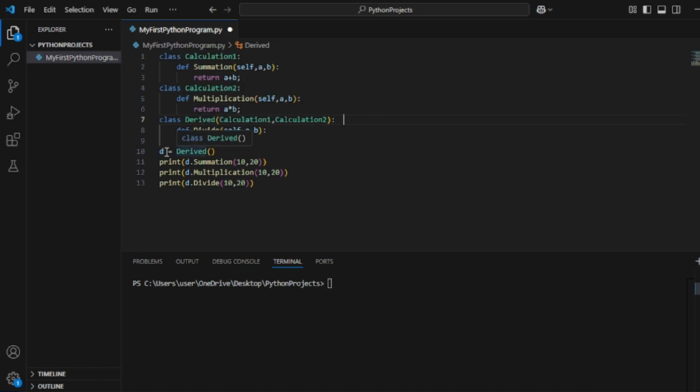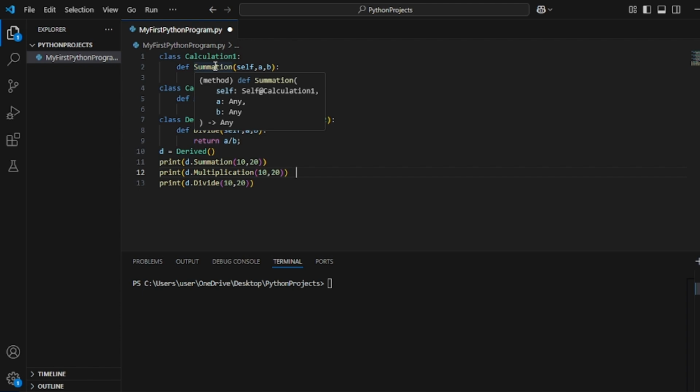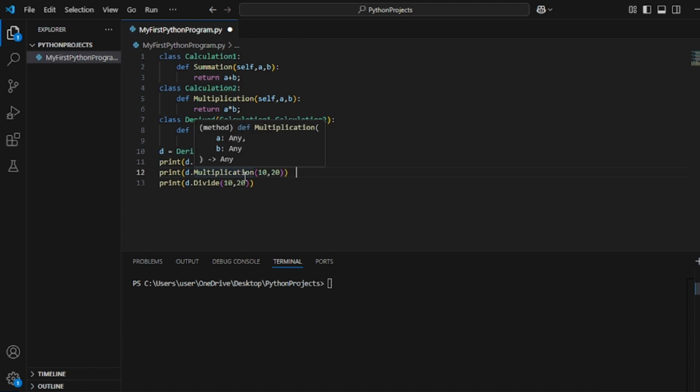Now we have declared one object D of Derived class. We are printing D dot summation. D dot summation means the Calculation1. Since it is inheriting Calculation1 class also, we can access the method of the Calculation1 class also. So what it will print, 10 comma 20. So that means A plus B, that is 30 is printed. Now in second, it is calling D dot multiplication 10 20.